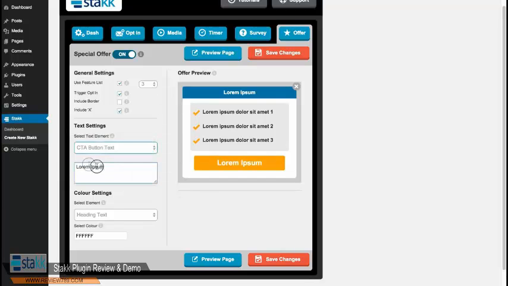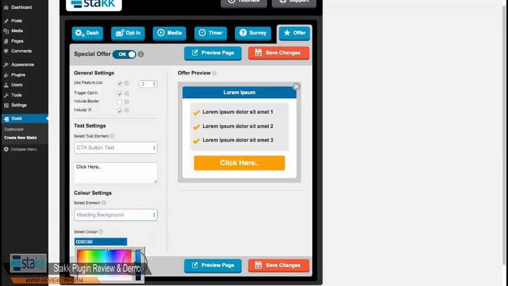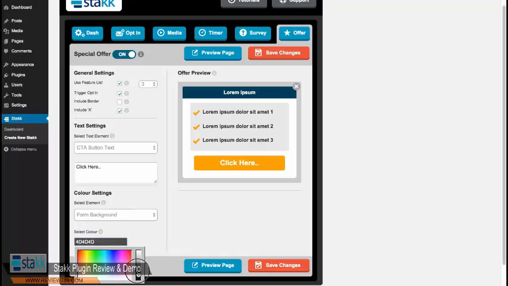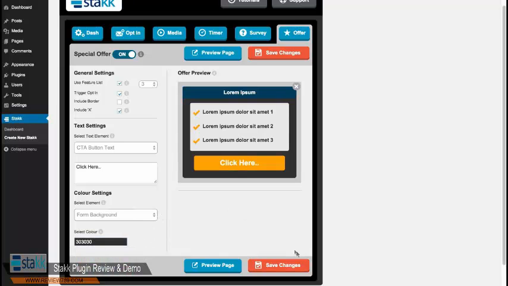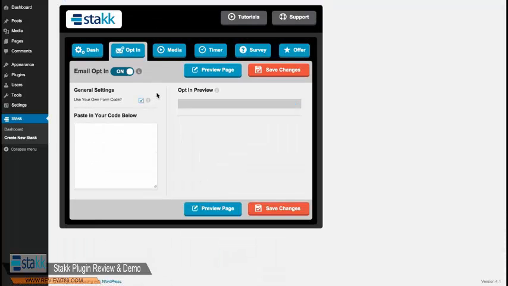For the button, for example purposes, let's put click here, and then down here we can change the colors. So I'll go heading background, I'll make it a dark blue, and the form itself I'll make dark grey, like that, and save my changes. So as this is triggering the opt-in form, we'll need to edit that as well, so we'll move over there. So here, if you wish to, you can have your own form code provided by your autoresponder service, and you can paste that code in there.